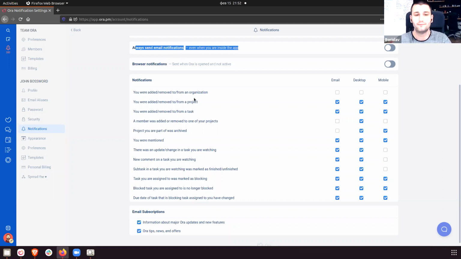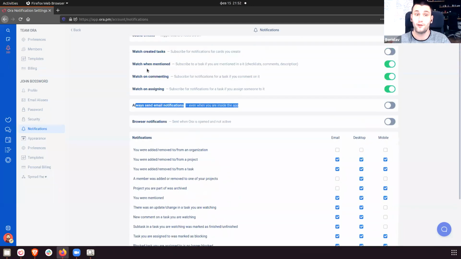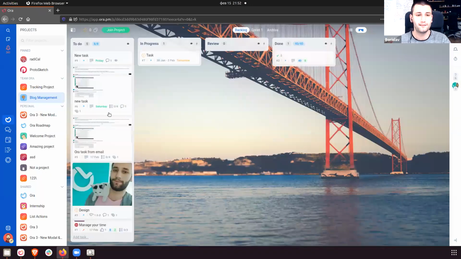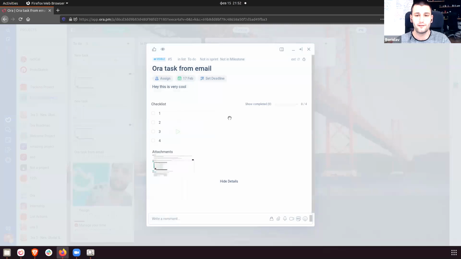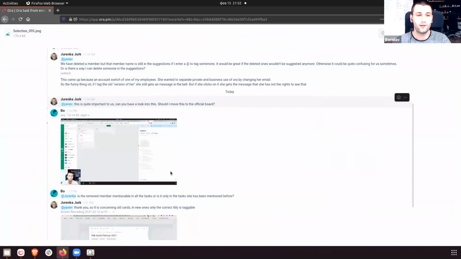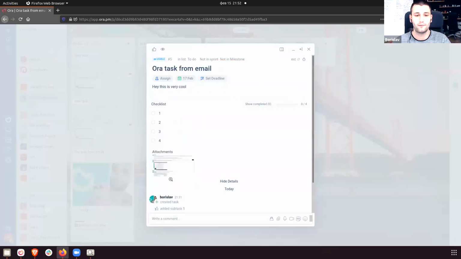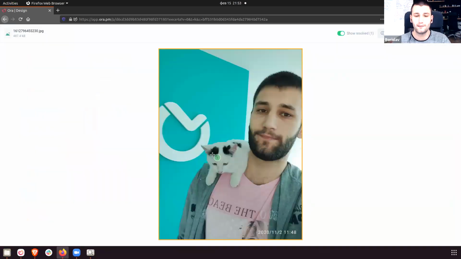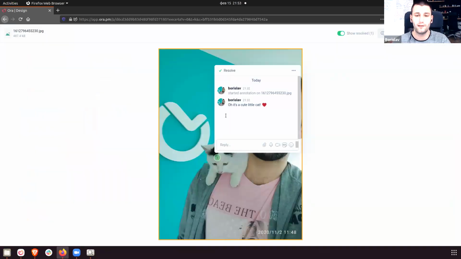Yes, annotations can be used for this very easily. If we miss this part, what are the annotations? There can be annotation for a picture, for a video, and for a PDF file. So let's just, maybe not this task. This one is better. So as you can see, this annotation is solved. But let's open it, and it says, "Oh, it's a cute little cat."